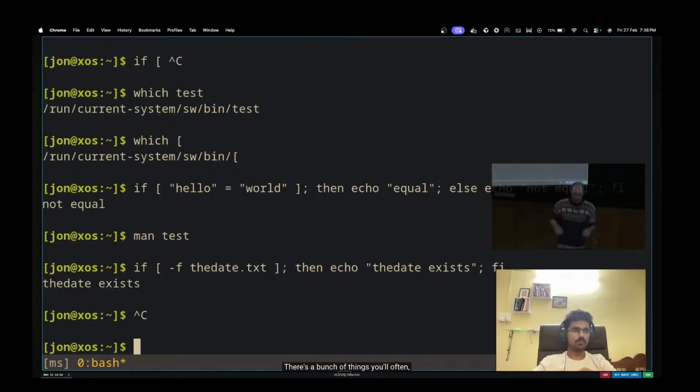Cool, so that's the test program. There's a bunch of things. If you read Bash, you'll often see double square brackets instead of single ones. Double square brackets are a built-in version of test in Bash that is a little harder to misuse, but we're not going to get into that. Its syntax is very similar.